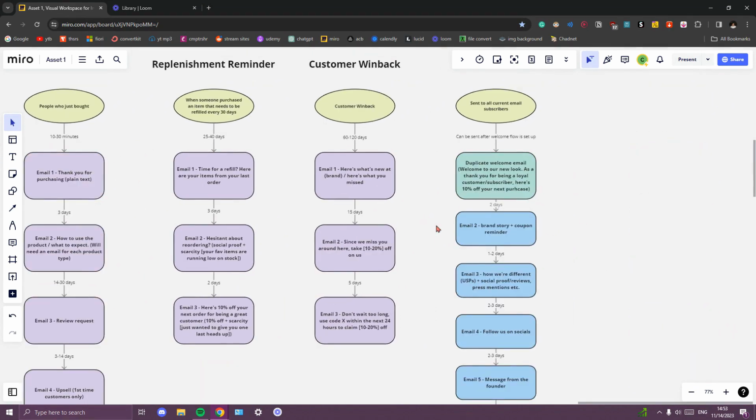Customer win-backs are targeted at people who haven't bought anything from you in the past 2 to 4 months. So what you'll do is send them an email saying what's new, if you have any current promos going on, and you can put some urgency on that promo. So maybe in 24 hours this deal expires, or you only have today to claim this coupon.